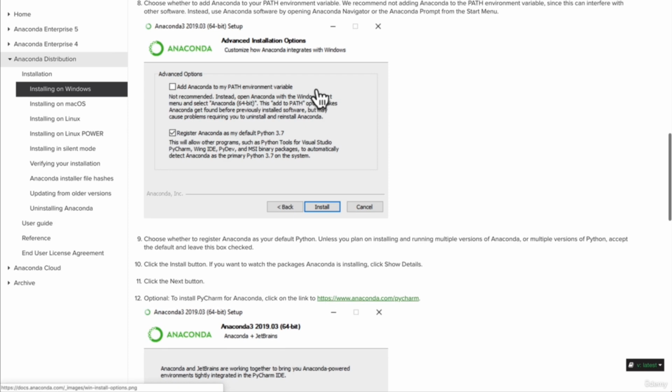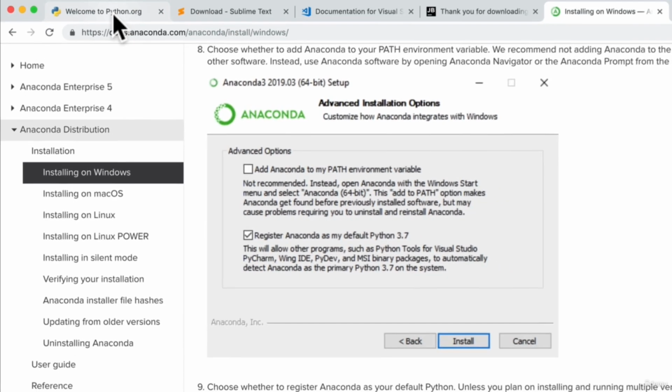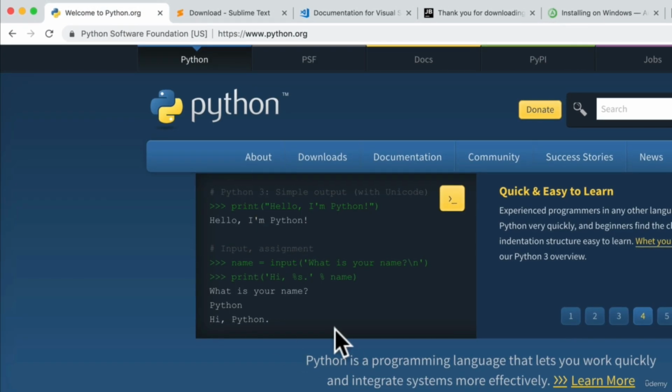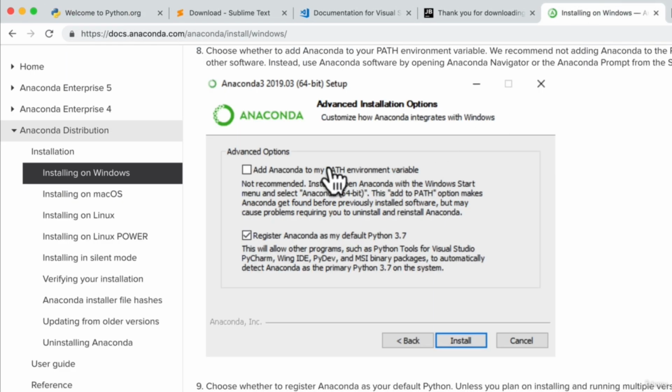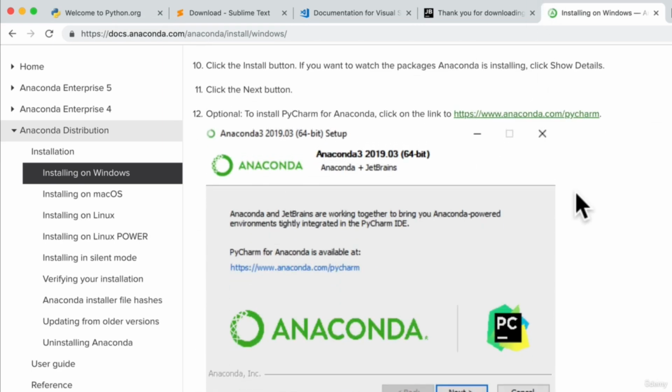Now, one of the things that you'll get is this option, especially on Windows, to add Anaconda to my PATH environment variable. I recommend, and they do as well, to not click here. Because remember, we've installed Python initially already. So by clicking that and adding it to the path, it's going to conflict with an older version of Python that you may have installed a couple of lessons ago. So make sure you follow this guide.